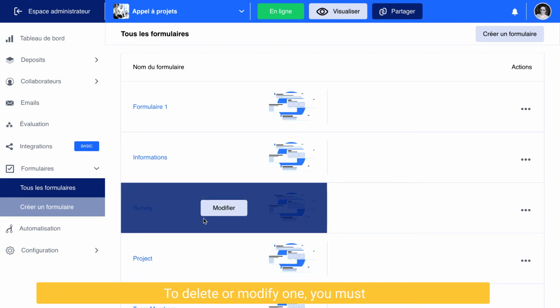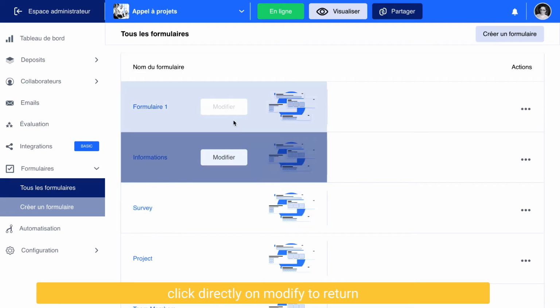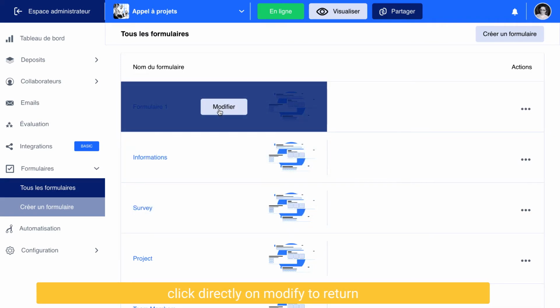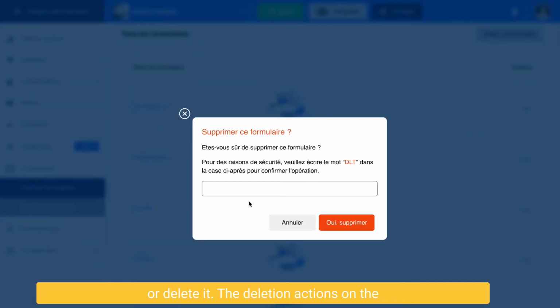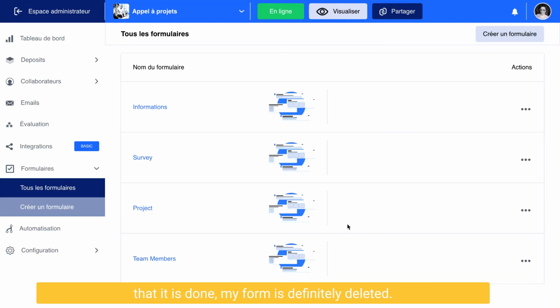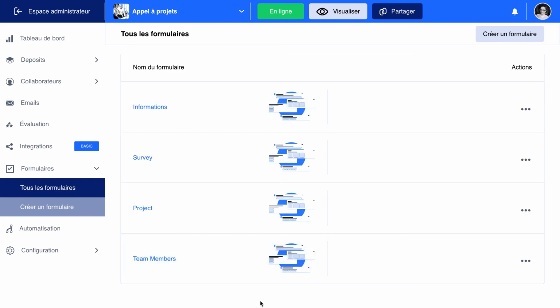To delete or modify one, you click directly on modify to return to it, or if you want to delete it, you can click on the three small buttons and you have the possibility to either duplicate the form, modify it, or delete it. The deletion action on the platform always includes validation steps, which is writing DLT. Here you are asked to write DLT to confirm the operation. Once that is done, my form is definitely deleted.